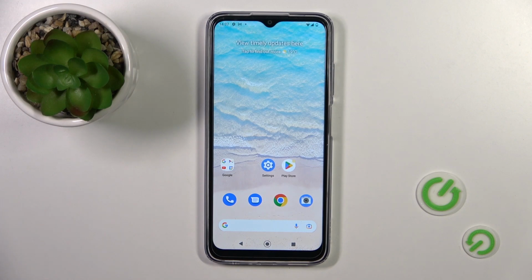Hi, today I'm looking at the Nokia G22 and I'll show you how to create home screen folders on this device.